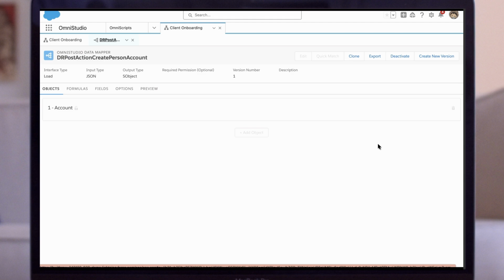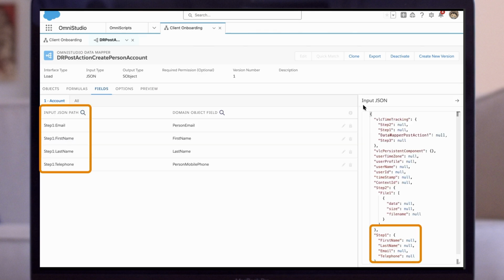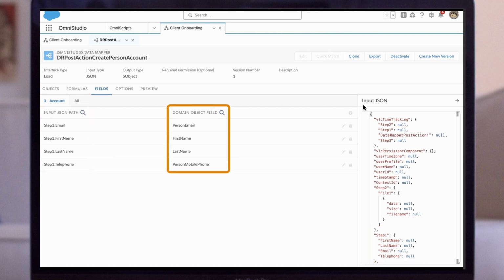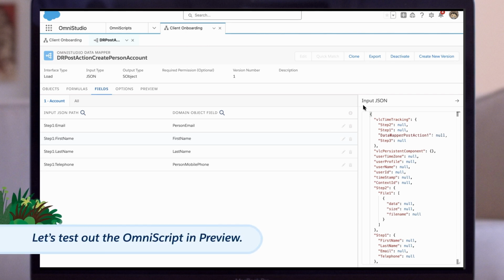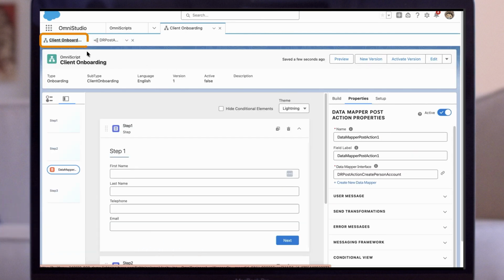As we can see, this data mapper is creating an account record. The JSON inputs are copied from the JSON in our OmniScript and allow us to map the input values to the fields on the account object. Now that we have the UI and the post action, let's test out the OmniScript in preview. We'll navigate back to our OmniScript Designer and select Preview.